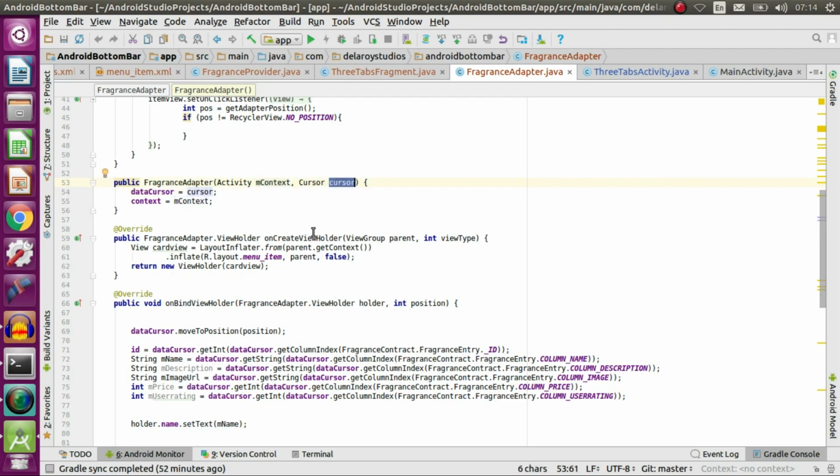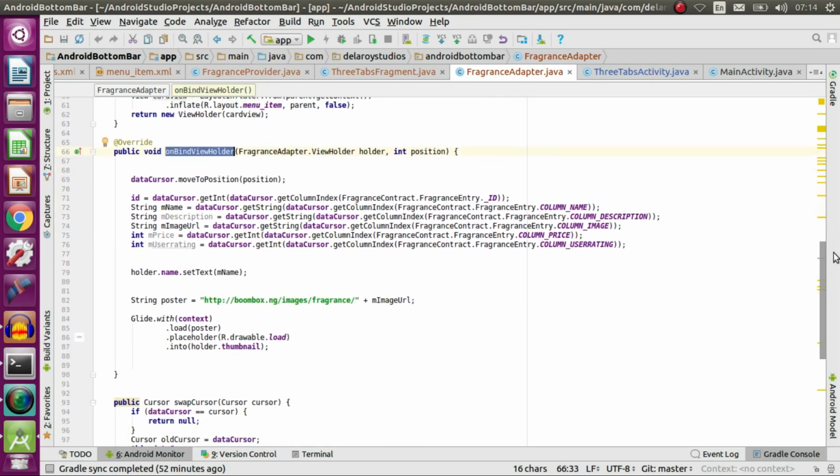On create view order, this calls the menu item. That's where the card is, where we have the grid image view and also the text view for the title, and you have that set up. And on bind view order, after you might have passed the data cursor, you move to the first position. In an array, it is always index 0, you start from there. And we need to extract two things, the name, which is the name of the fragrance, and the image URL. That's just what we need right there to be displayed.